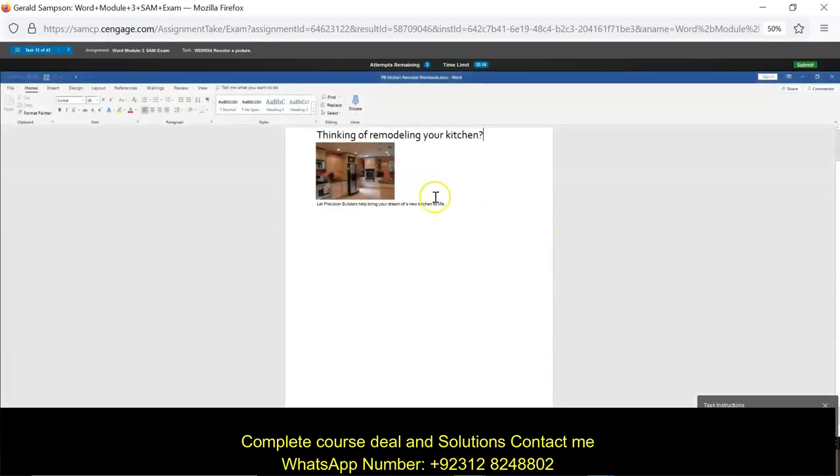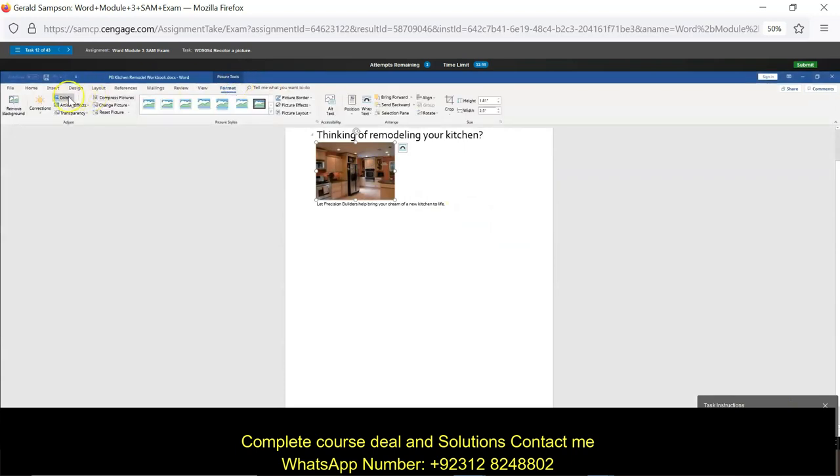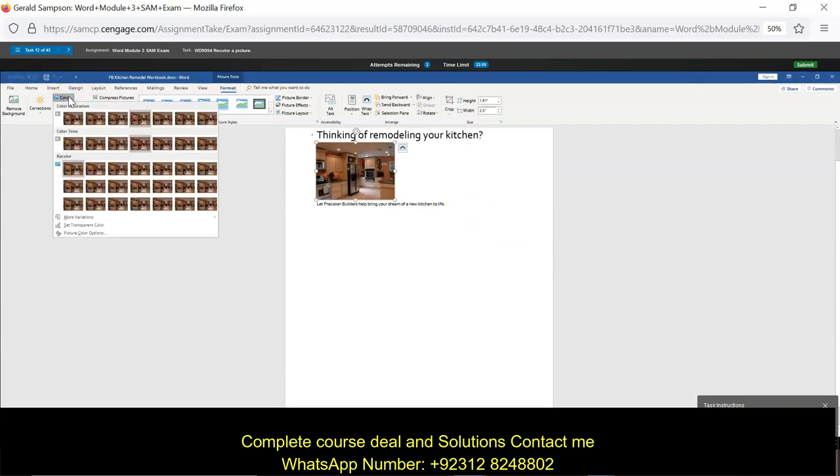Recolor picture using washout. So I pick the picture, go to format, go over here to color, and they want me to use the washout setting under recolor. So I come down to the bottom, and it's the first row, fourth option. This one should be washout.